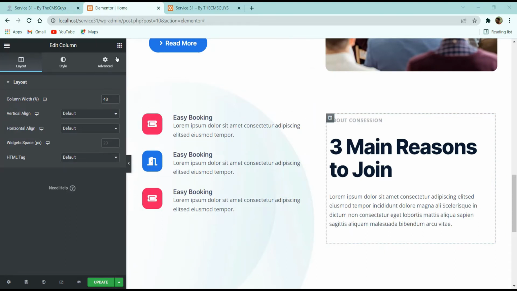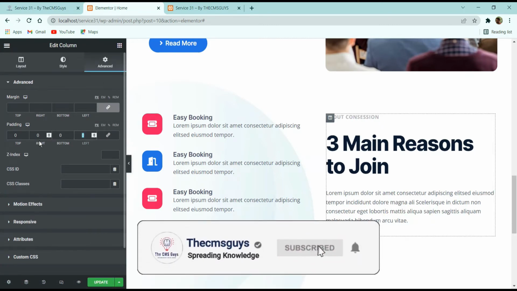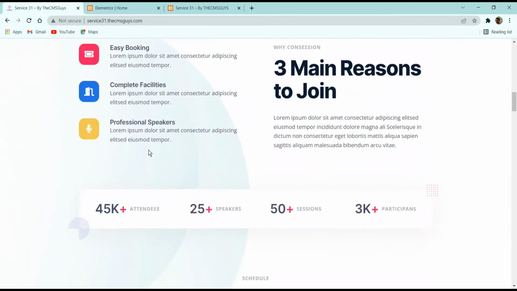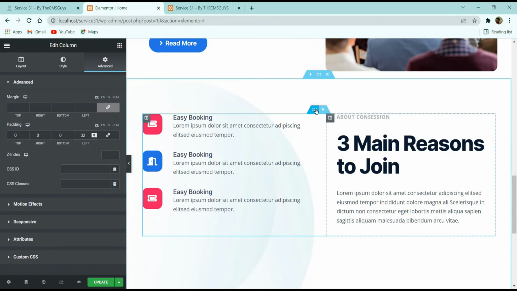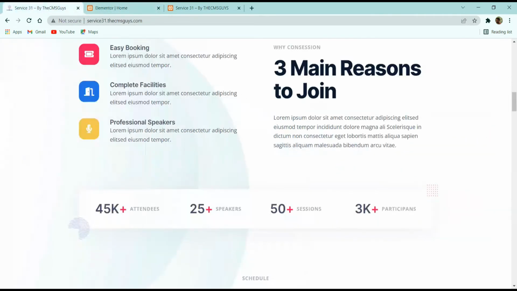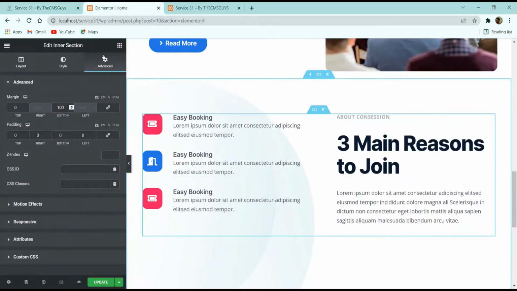Now one more thing, let's go to this advanced tab, and here I want to give some left padding. So let me give it a 32 pixel left padding, and with this we are done with this inner section part. So now let's go to this inner section setting, and in this inner section setting, let's go to the advanced tab, and here I want to give it a bottom margin of 100 pixel. Now why I have given this bottom margin, because below here we have to again create this section. This would be a part of our second section only.